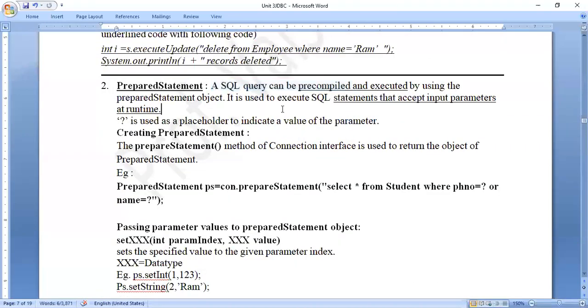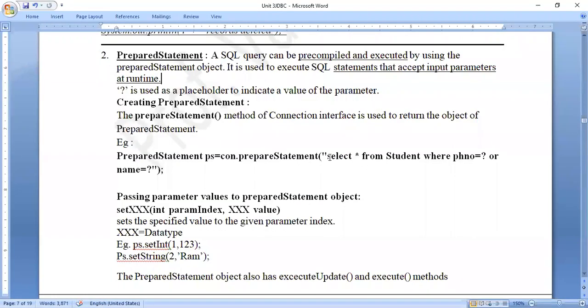Now, in these cases, what Java does is, suppose I have such a statement, select star from student where phone number is question mark or name is question mark. What Java does is, Java will compile the query with something like this. So instead of the question mark, it may have a value like this. It will say phno equals ampersand phno. Ampersand phno in the sense it will keep it ready to ask from the user. Fine, it knows that it is going to come from the user.